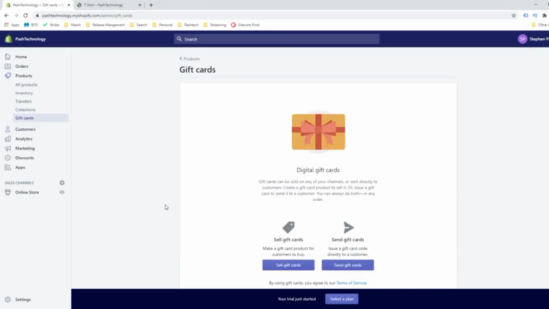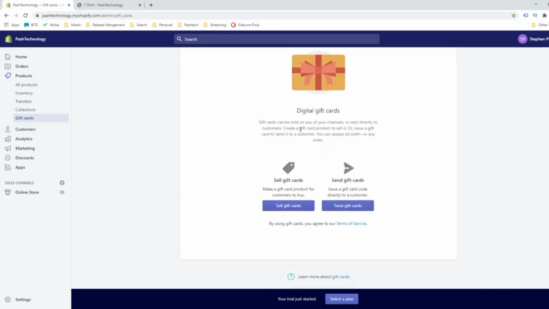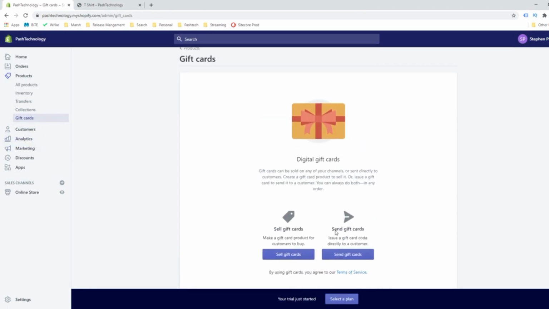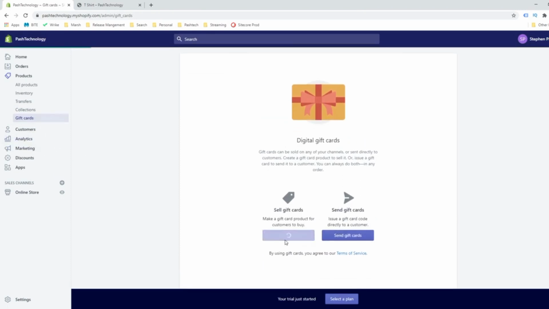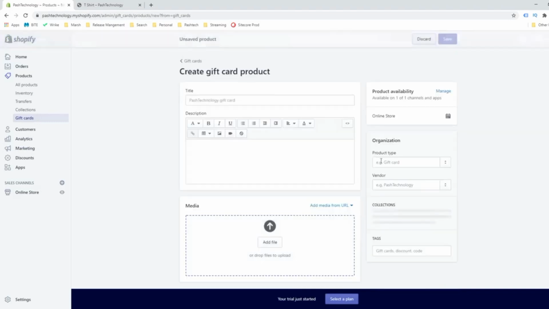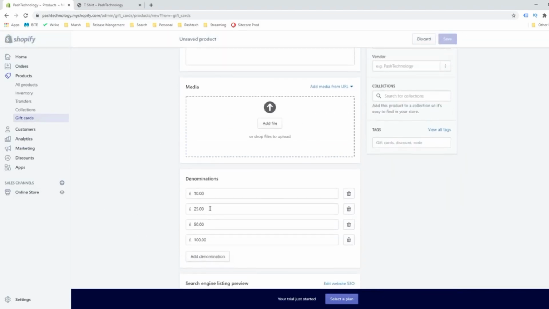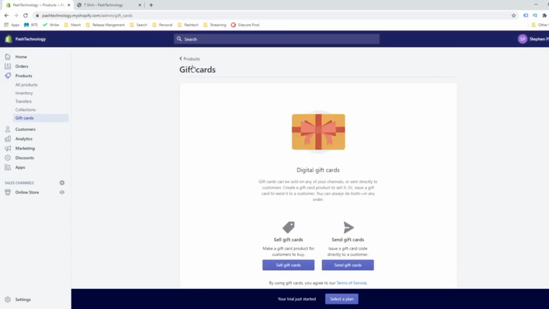You do have gift cards on here. Gift cards can be sold. I'd say that's a bit more advanced. I mean, I don't think it's that bad. You could sell gift cards. Let's have a look. Create a gift card. You set a price. You know, it's fairly straightforward again.